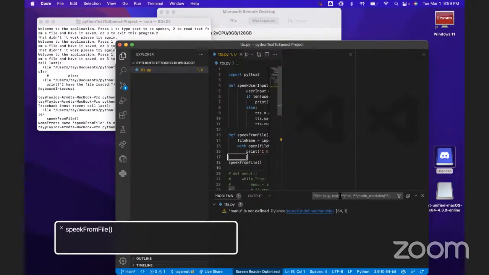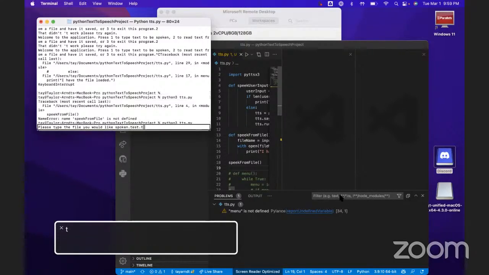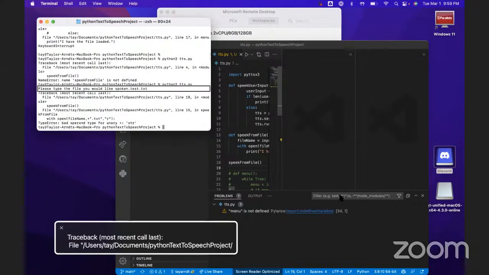Alright, let's go ahead and put that here now after the speak from file ran. Please type a file you'd like spoken. I'm going to call this test.txt. Oh, you know what?